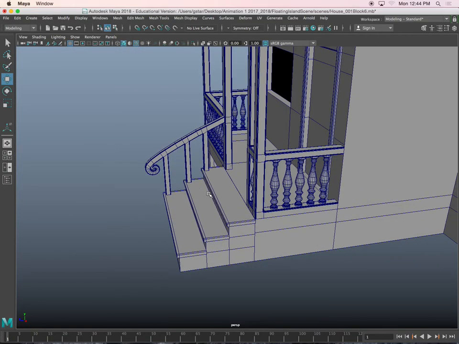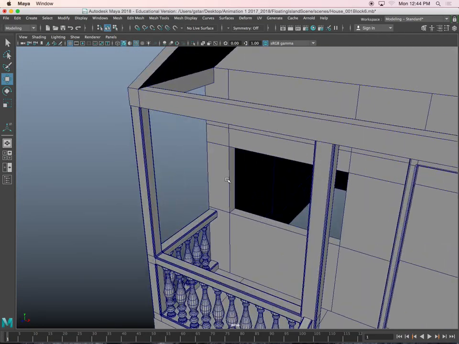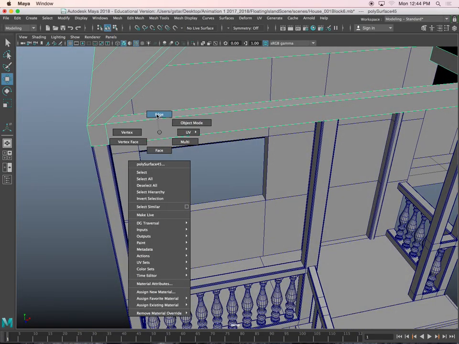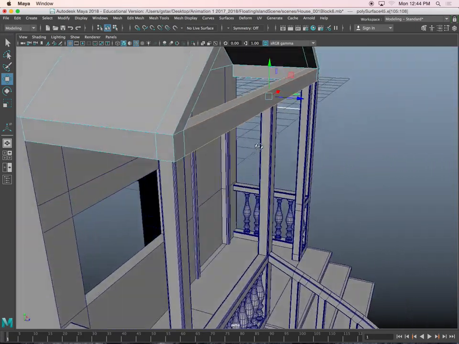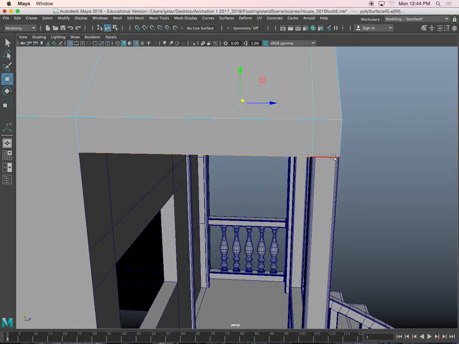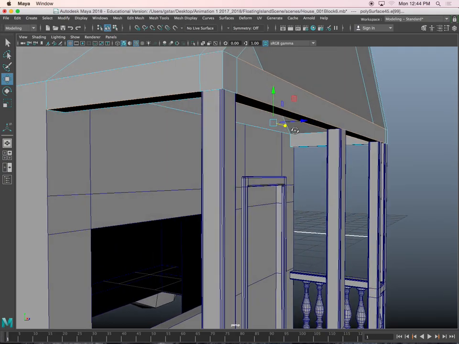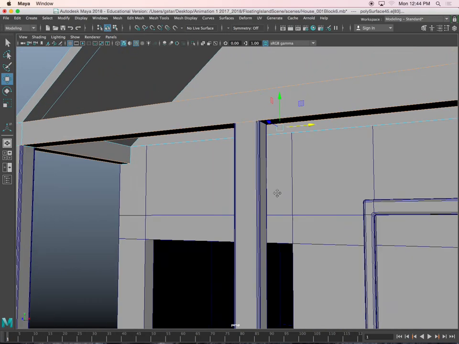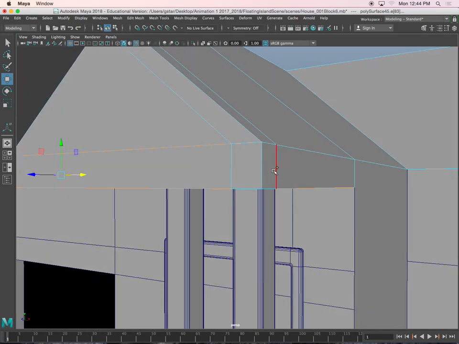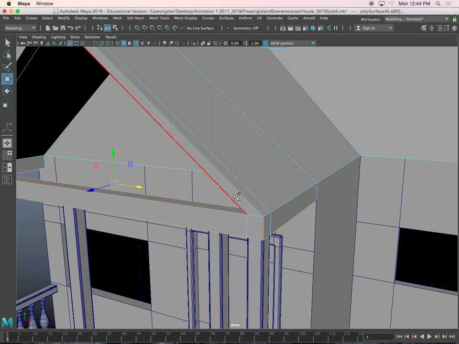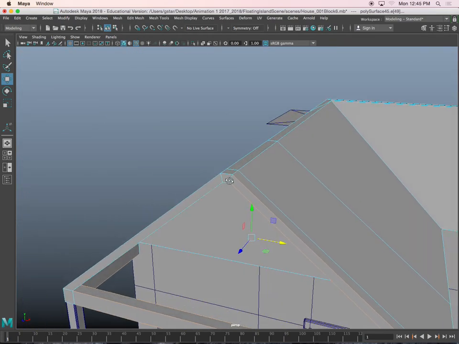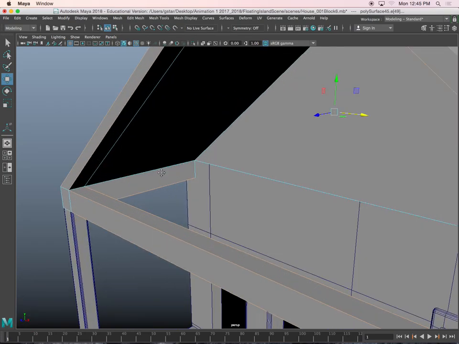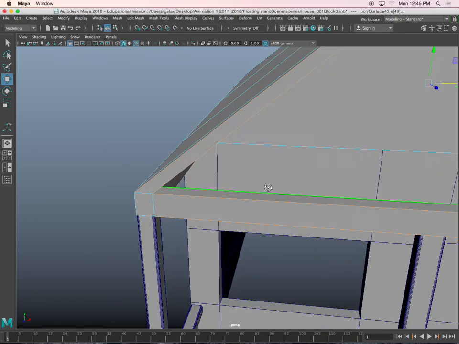I'm happy with that. I want to add a little bit more detail to this overhang here. So I'll go to edge, I'll select these edges, that edge, that one here, those two on that side, that, this one, here, here, and there. And right there on the inside.